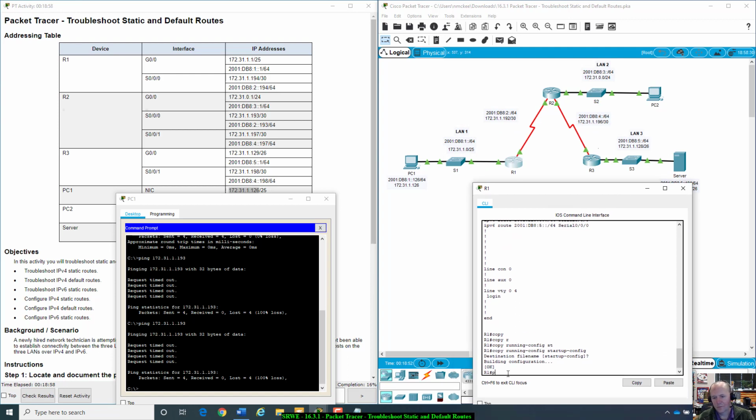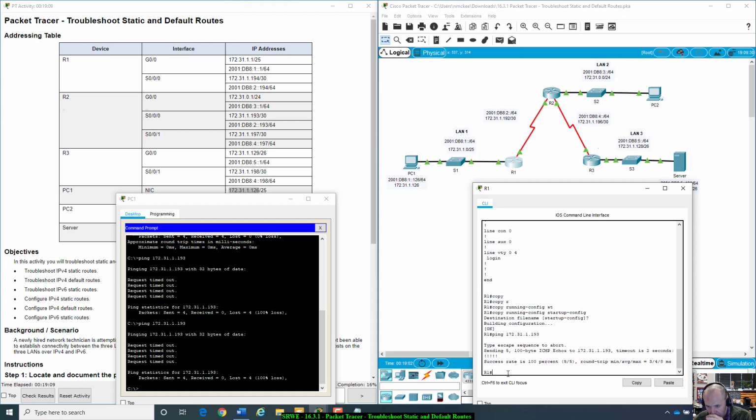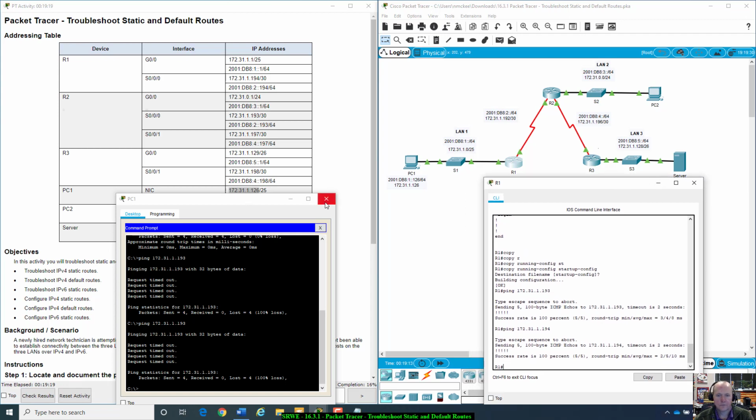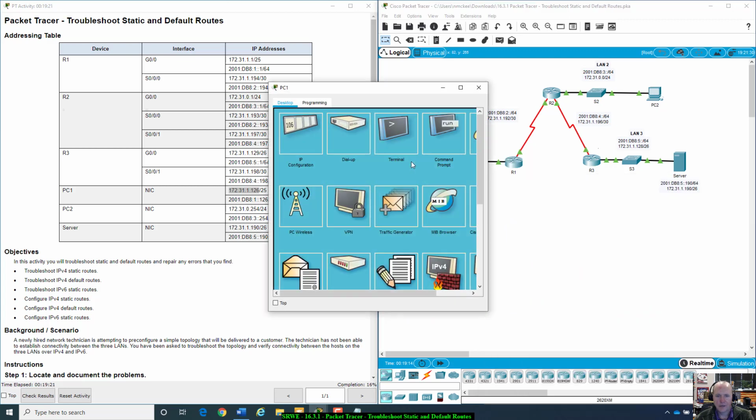And we can see if we can ping from here 172.31.1.193. So we can ping from there. We can ping our own address too, but that wouldn't matter. Okay. I'm going to close that PC down and open it back up.